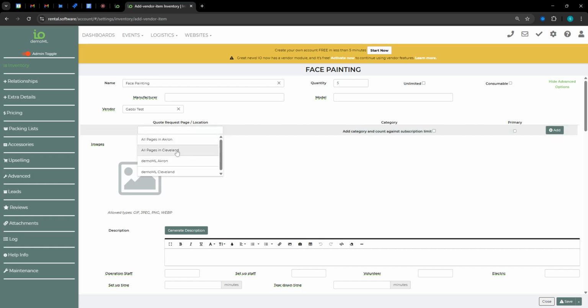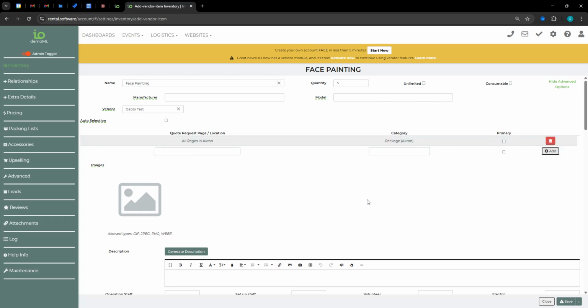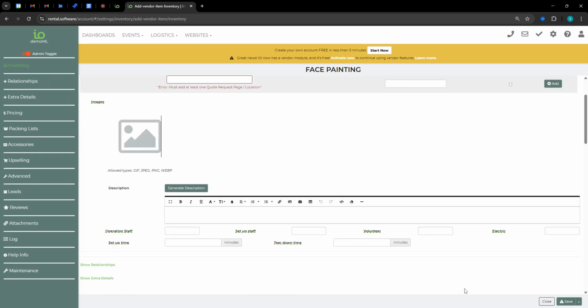But let's say I want it to show up on the actual website so the customer can add it to their cart. I'm just going to say it's under packages, and that is going to count towards your inventory because it's going to show up on the website like it's your own item. So the difference is, again, if you don't add a category, it's not against your inventory. If you do add a category and it's on your website, it does count against your inventory. So there we go, and then you would just save it.